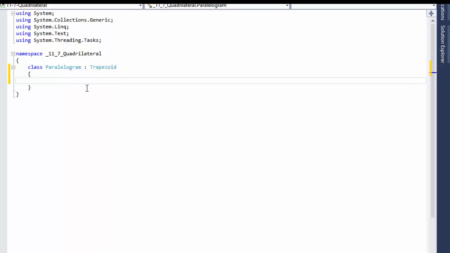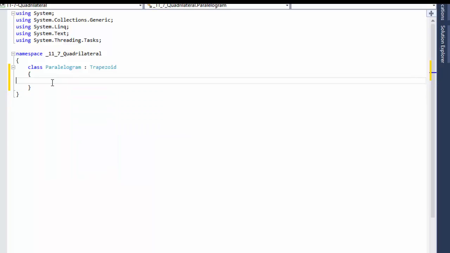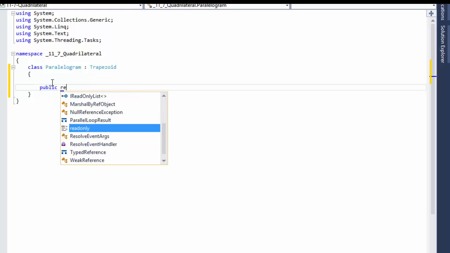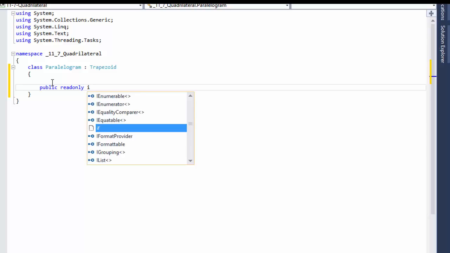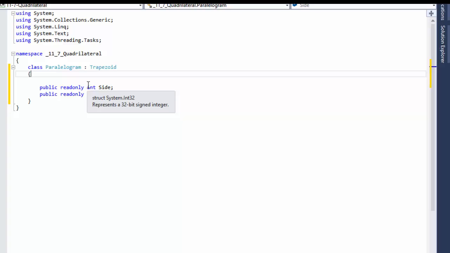So first I'm going to do public read only. Oh, I'm out of class, that's why, never mind. So it's gonna be public read only integer, I'll call it side. We only need one side to calculate the area, but we need the height as well. So public read only integer, and I'll call this parallelogram height, so p height. So these are my properties.